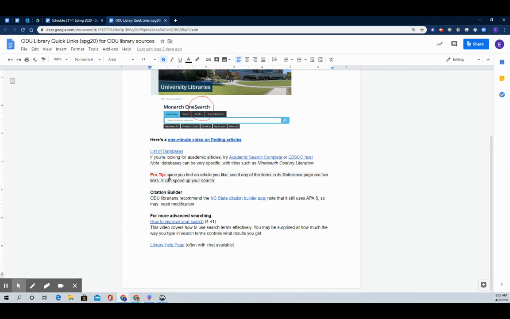So here's a pro tip for you. Once you find an article you like, sometimes the way that the articles are online will let you click inside of an article to go to another article. So if you go to the reference page and there's live links, you get lucky. Sometimes they're also off to the side. So look around at what you have available and you might be able to find other sources just by clicking around inside one if you find one that you really like.